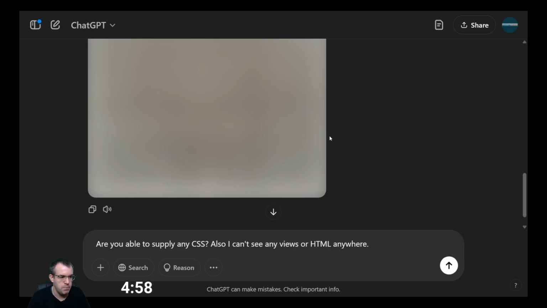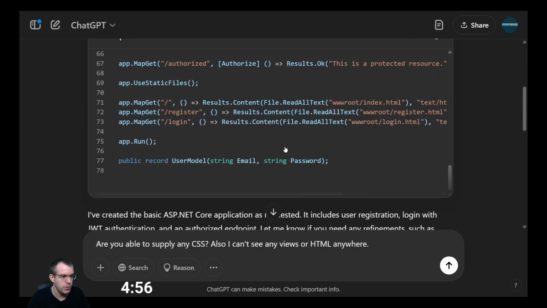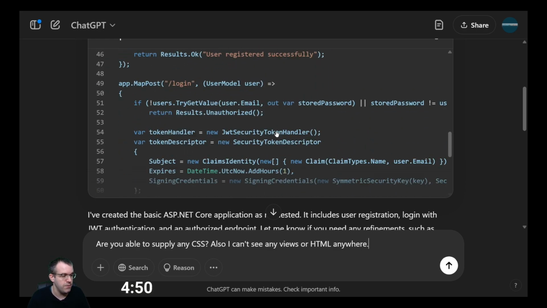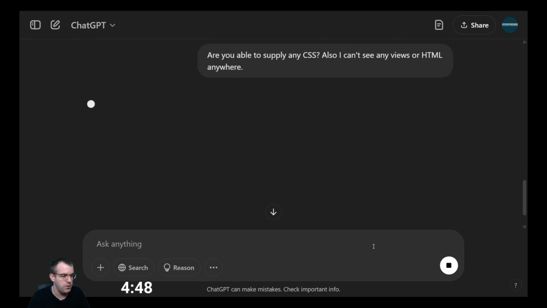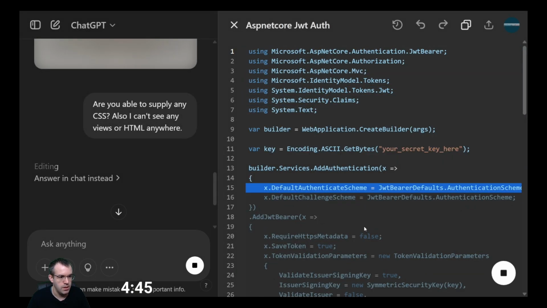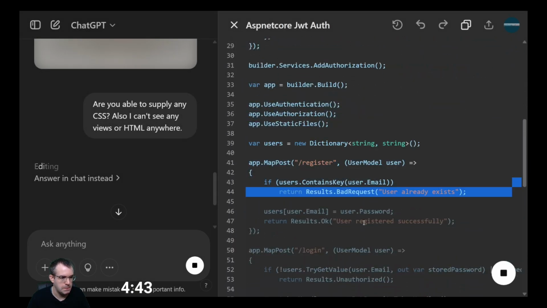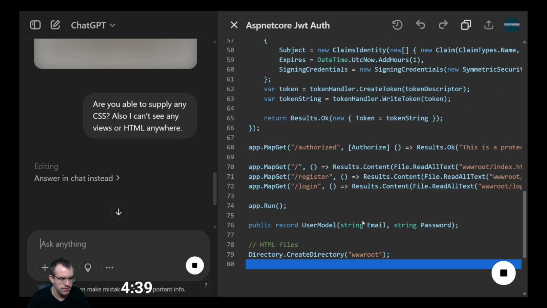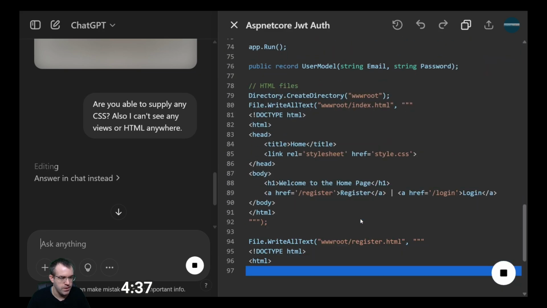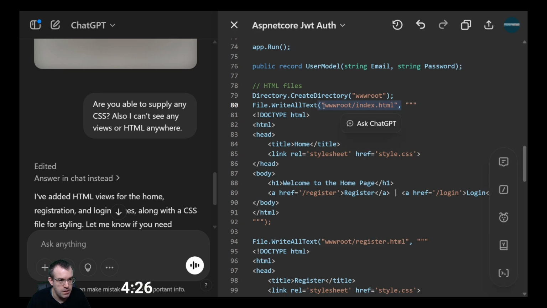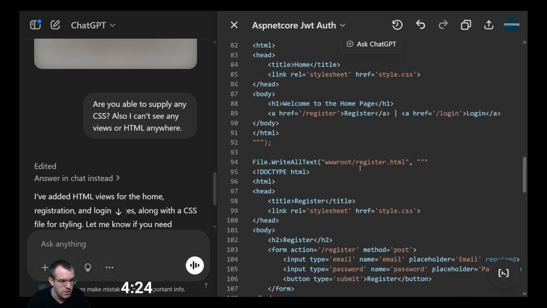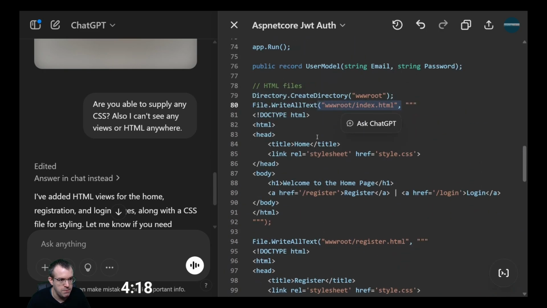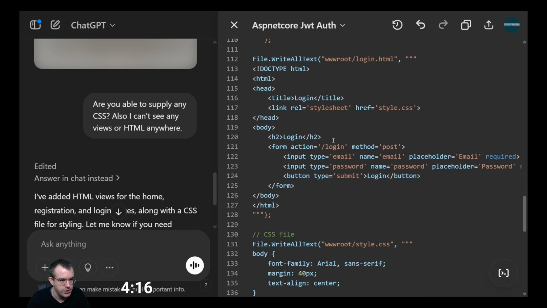So we're going to stop it from producing that image because obviously we've noticed there's no CSS, there's no HTML, there's no razor views there. So we're going to ask it to produce that. So it's going ahead, it looks like it's modifying the code. Here we go, right. So it looks like it's outputting it to the index.html, and now it's giving us some HTML. So it's given us the HTML now for the login and the registration page.